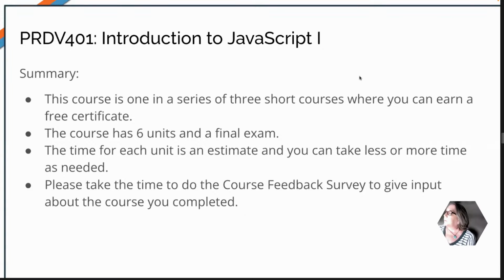All right. Summary of this course. It's one in a series of 3 courses. So this is the very first course that you would take. You can earn a free certificate. You have to have a 70 on that final exam. So the course will have the 6 units and that final exam, but you have to make that 70 on that final exam to get that free certificate.